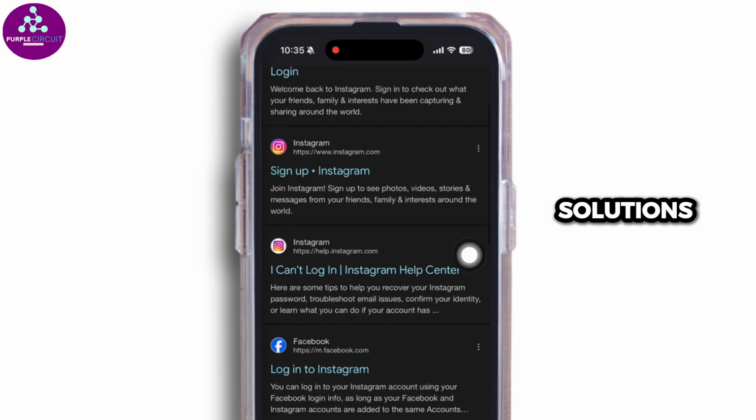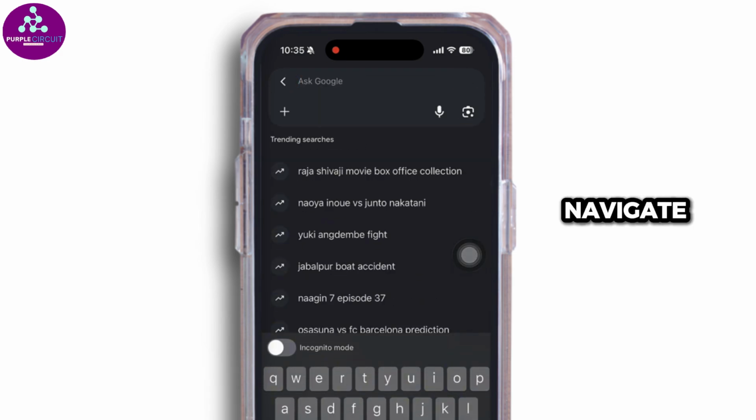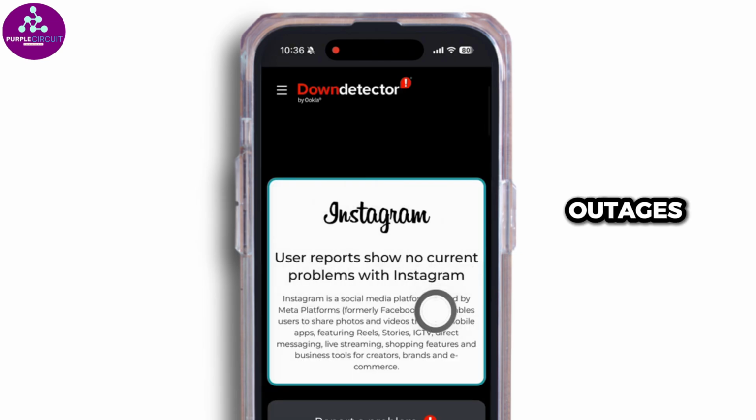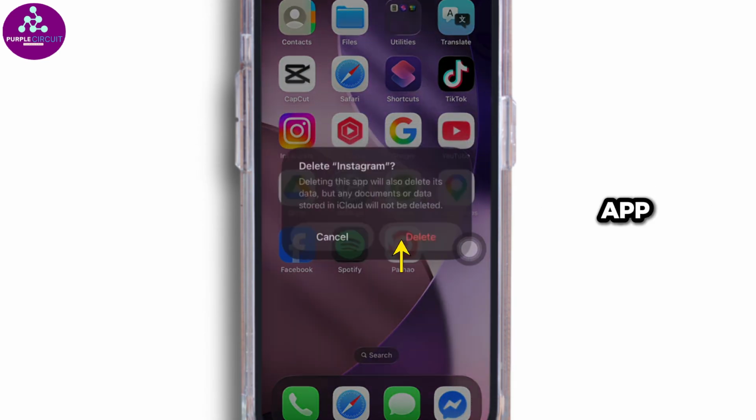If none of these solutions work, you can check the server status of Instagram. Navigate to the website like Downdetector, search for Instagram. If there are any outages, you'll need to wait until the problem will be resolved from the end. And lastly, you can completely delete the Instagram app and reinstall it.